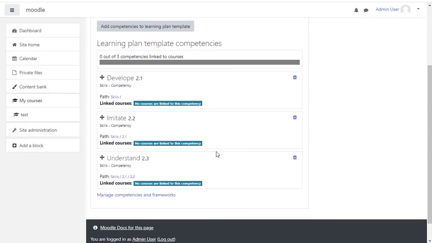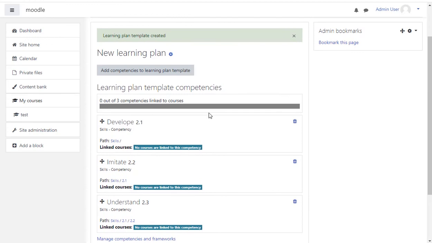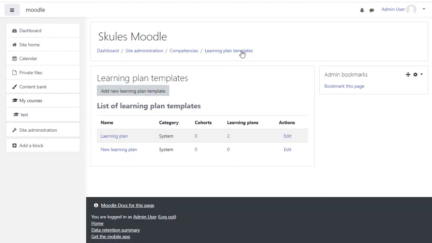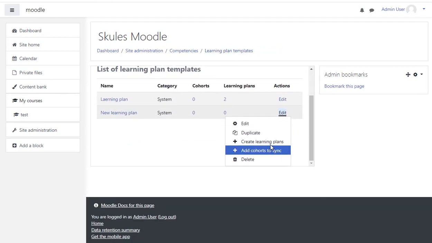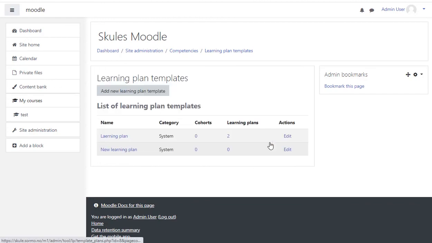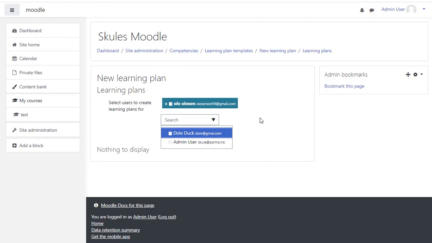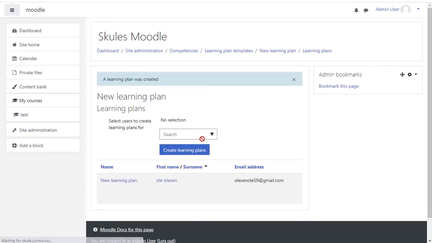Here we are with three competencies added to the learning plan template. So now these templates can be pushed to the students. Here we see that we have got three learning plan templates now, and we could push the second one to the student, to Ole, like this, as I've shown earlier.